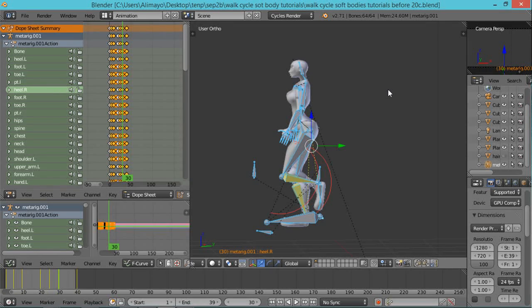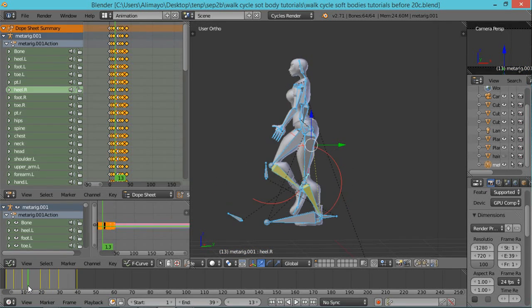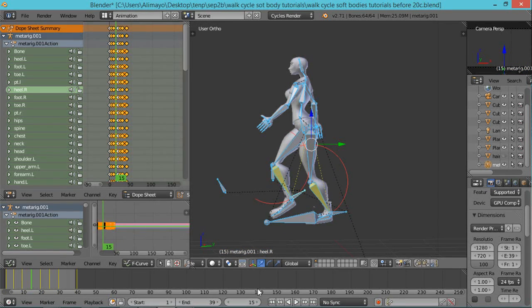Okay, and what we're going to do now that we have this pose in here, I told you our breakdown poses were going to be in 5, so we did 5, we did 10, now we have to do 15. So I'm just going to hold my right mouse button and drag back down to 15. Now we're on 15. This is going to be our up pose.